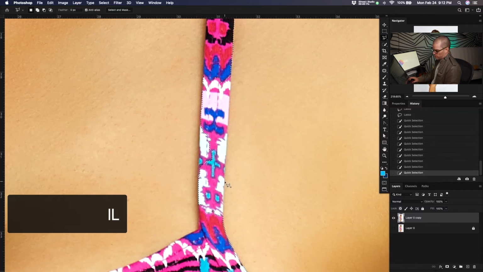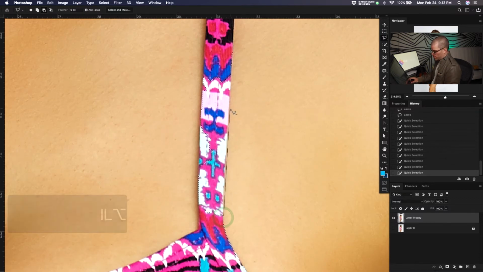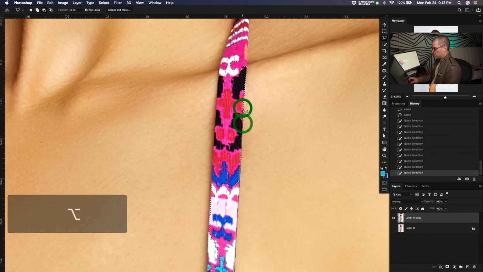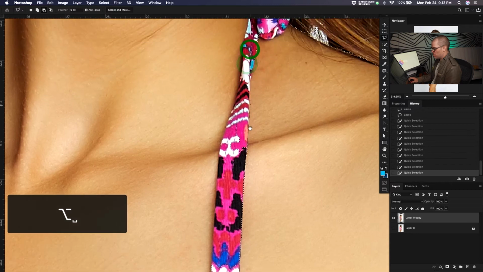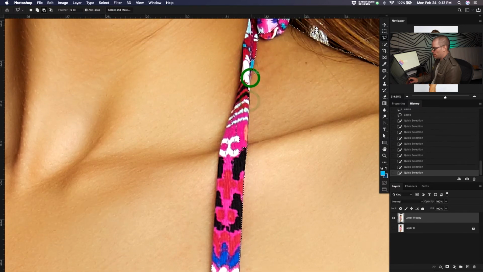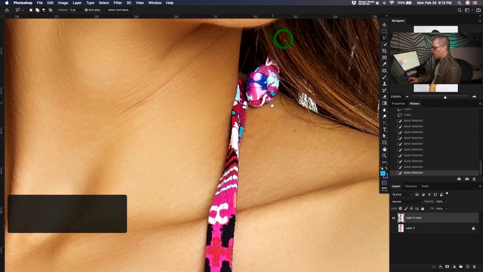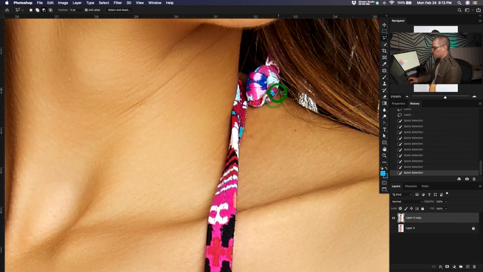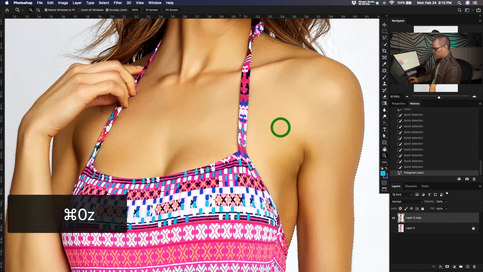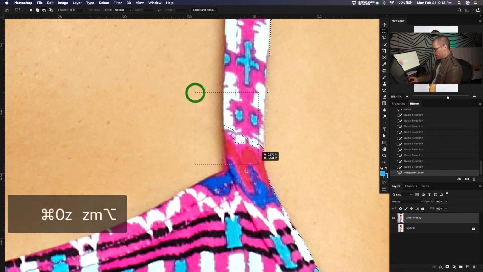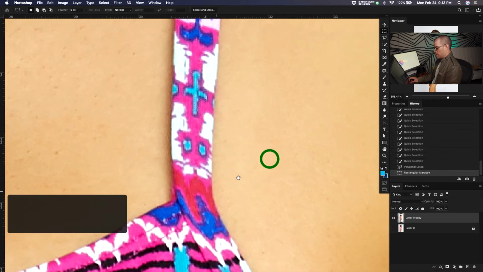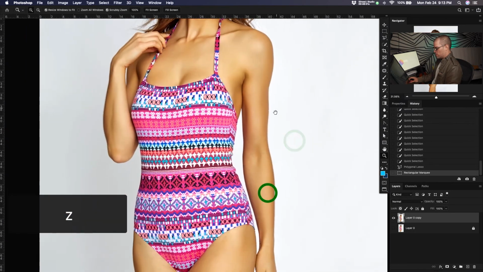Let's go back to our polygonal lasso because this is pretty straight. I'm going to hold down my Alt or Option key. I'm going to click all along this edge to make sure none of this bathing suit is selected because all I want is the skin. To get round edges with the polygonal lasso tool, you have to click more times to create more points. So on these kind of rounder shapes, I'm just putting down a lot more points. Marquee tool, I'm going to get rid of that. And everything else looks pretty tight.